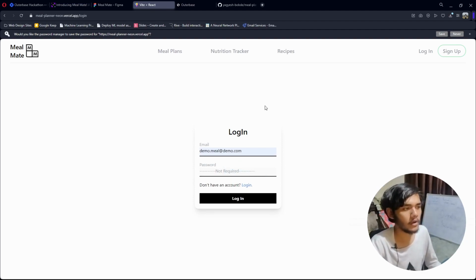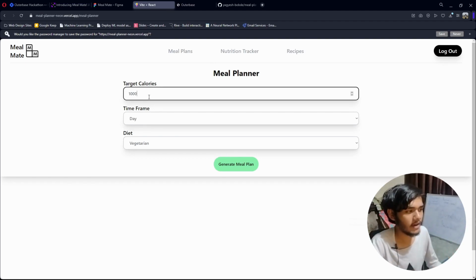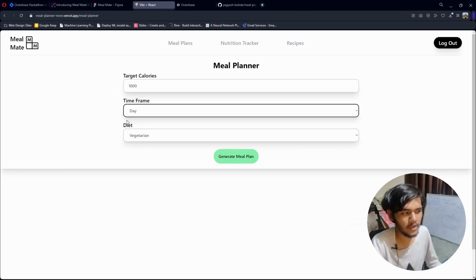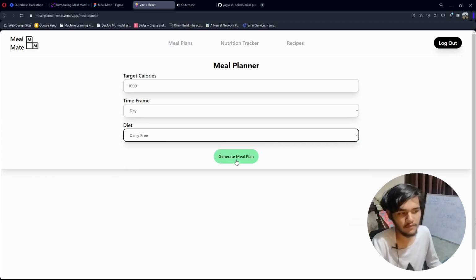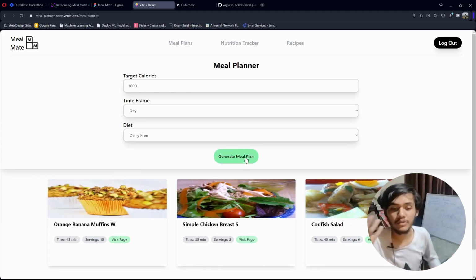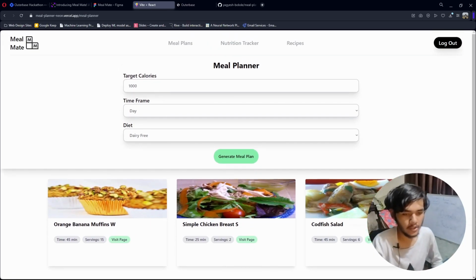And when I click on login, you'll see that I'm redirected to the first feature of our app, which is the meal planner, right? Now let's suppose you have a calorie requirement of 1,000. Time frame is set to day for now. Diet is, let's say, dairy free. I will click on generate meal plan, and what it will do is it will send a request to the Spoonacular API, right? And it will give you just 3 dishes that you need to have, right?